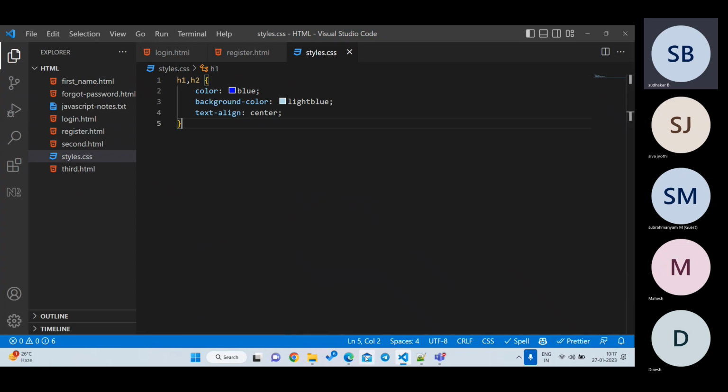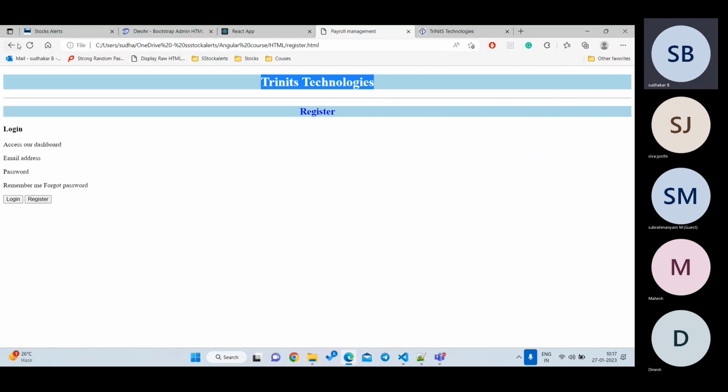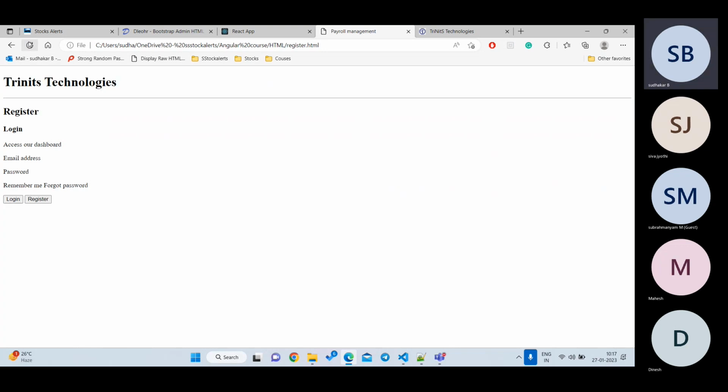I will reload my page now. Okay, I'll go here. So what is the color? It will come whenever I am reloading it. Same color, right? Okay, let us reload. What is happening? No styles are applied. Okay, so the problem here is your HTML isn't aware of your styles.